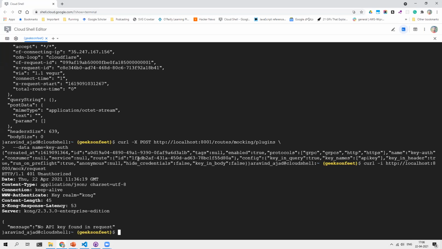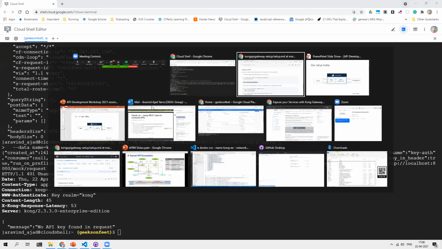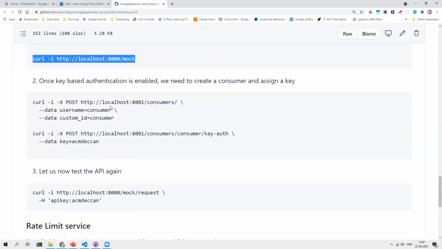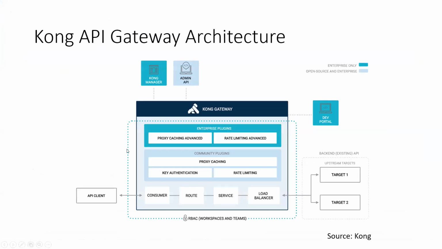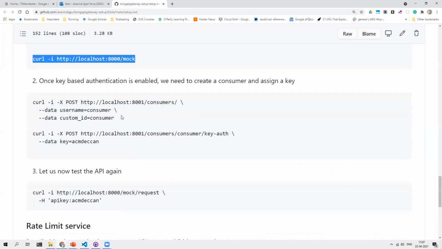Now what we have to do is give a key, right? So how do we do that? That is the next step. Once the key-based authentication is set up, we have to create a consumer, right? If you see in this diagram, we have created a service, we have created a route, we have to now create a consumer to enable this key, and then define what key to use for the security. A key is like a password, right? In this case, it's a number.